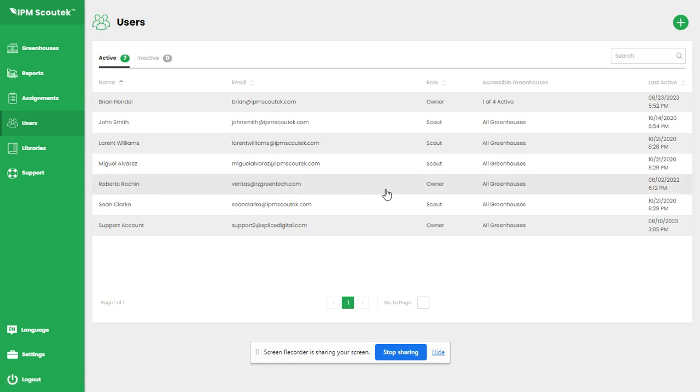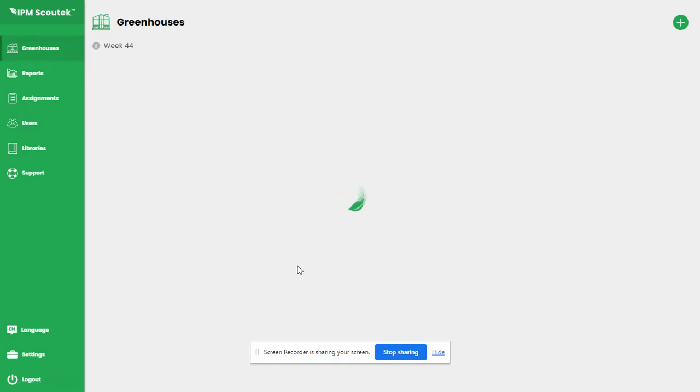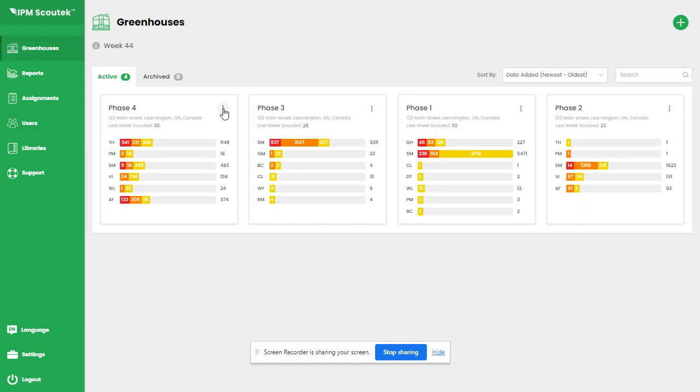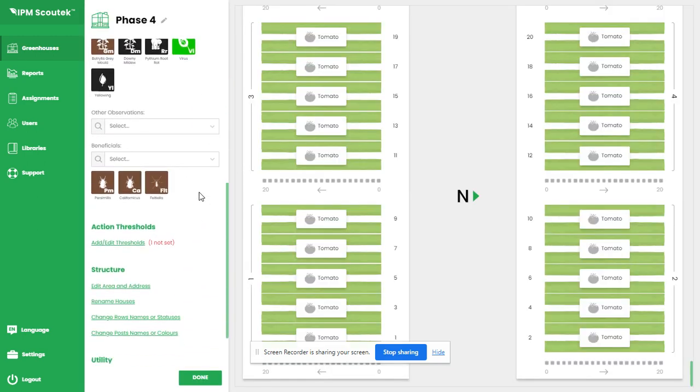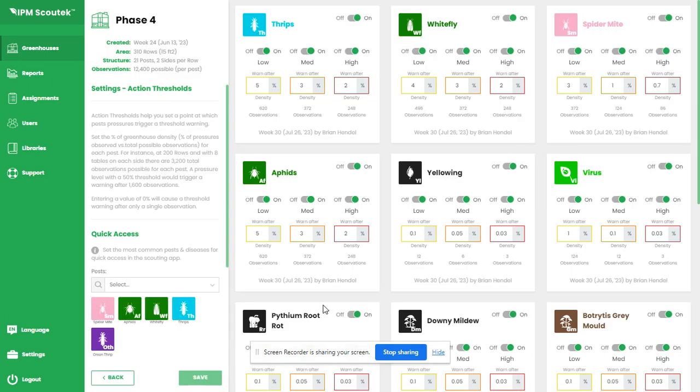We've also improved our action thresholds. Where you're going to find this is under greenhouses. You're going to choose your dropdown and go to settings. Just like you would get to your action thresholds, there's a couple different ways. You're going to click on action thresholds.